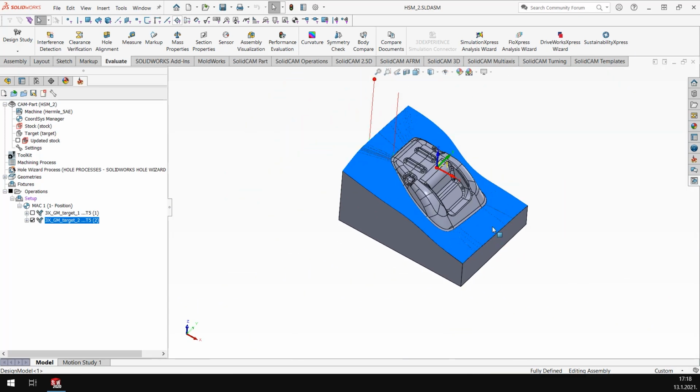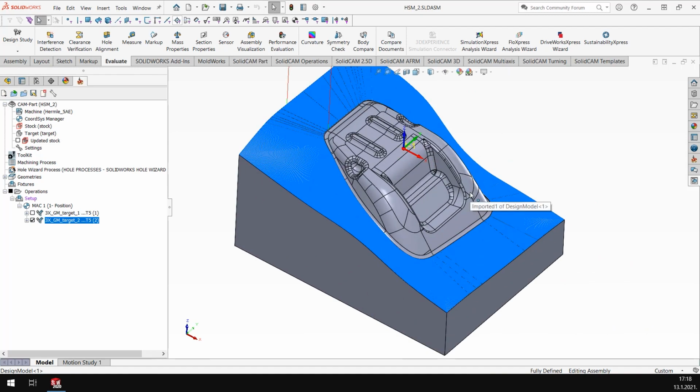Geodesic machining is widely used for finishing of geometries where you would like the tool to follow a certain pattern of curve or curves.